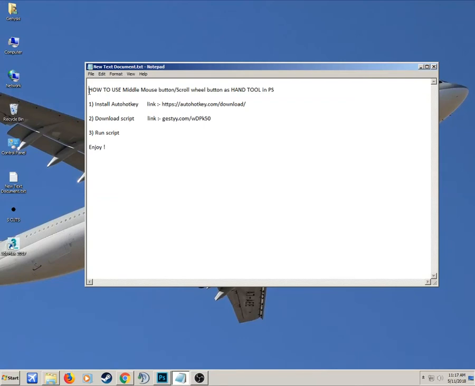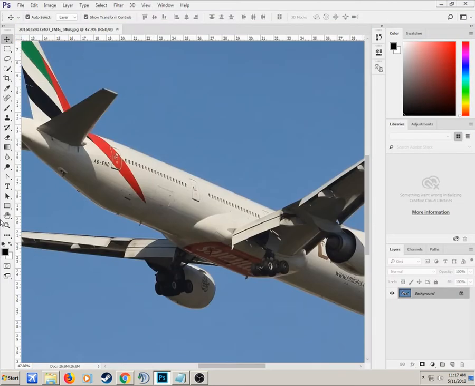Hello you guys, in this video I will show you how to use your middle mouse button or your scroll wheel button as hand tool in Photoshop.